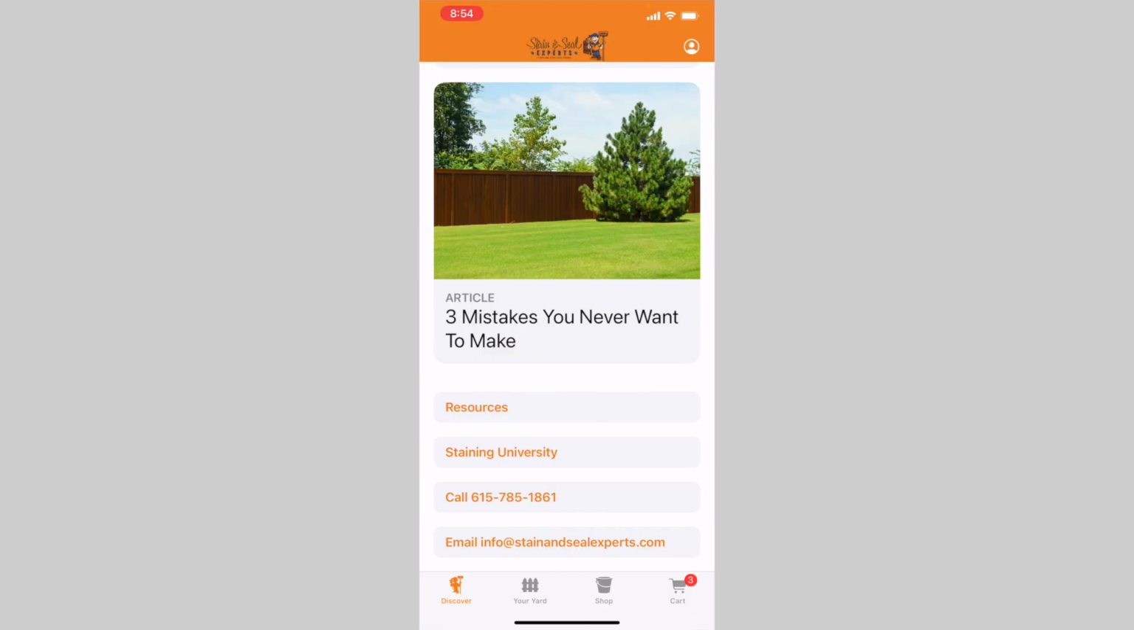But to get started, you're gonna notice down on the bottom bar here, you've got Discover, which is where we're currently at. You've got Your Yard, which is where all the calculations take place. You've got the Shop and then the Cart.